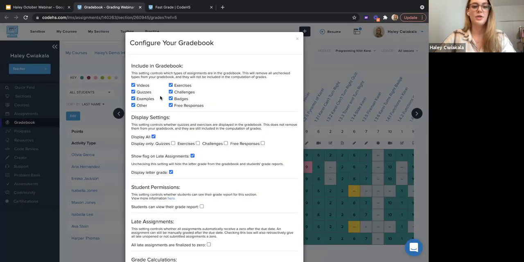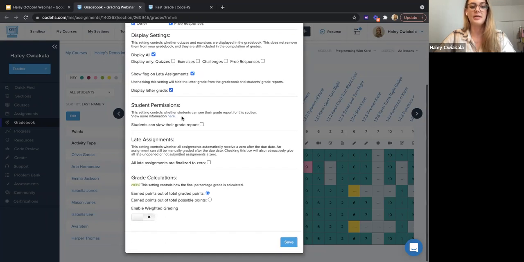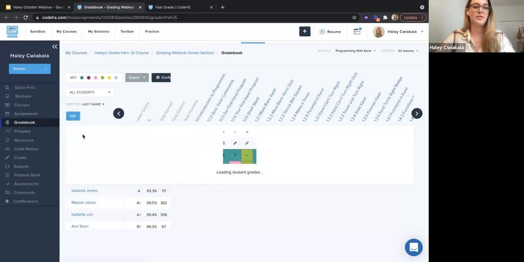So with the gradebook, you can decide what you want to be shown. Some teachers, if you're doing the videos in class, for example, can take those out of the gradebook. You can do display settings. If you want students to be able to view their grade report or not, you can have late assignment settings. You can set your own weighted gradings as well. And then you can edit straight from here.